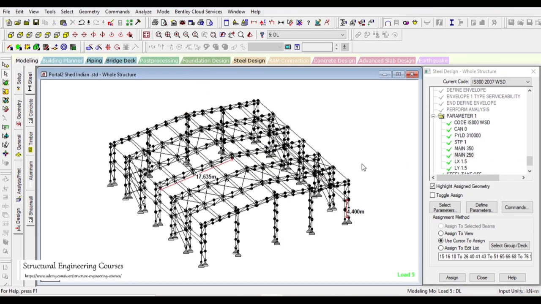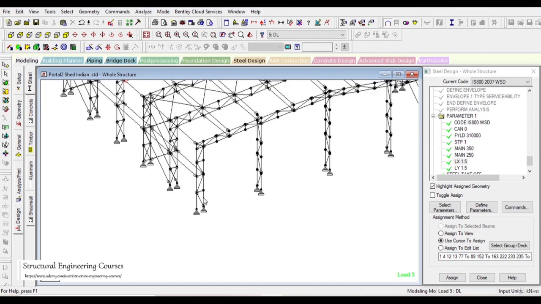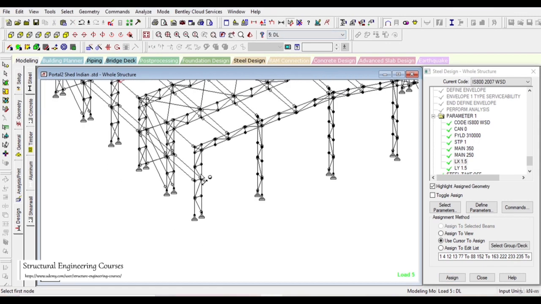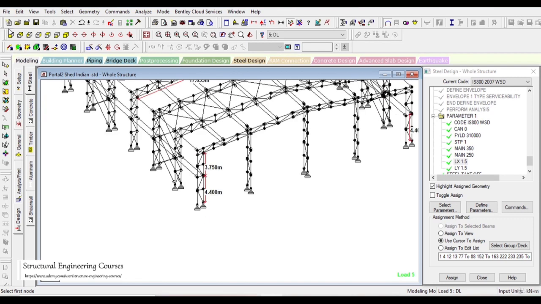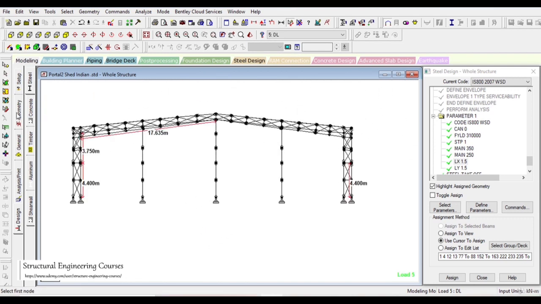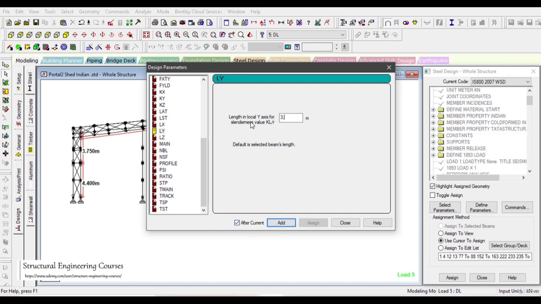In practical we can go up to 350 also, because these members are serving zero purpose except to tie these portals. And in addition, we were discussing that we do need to assign LY of 4.4. Now you must be thinking why we need to assign that, because we are tying all the members along this length, from this point to this point is free, so we need to assign LY of 4.4 and LY of 3.75. So coming back to this command here, we need to enter LY 4.4 and 3.75.